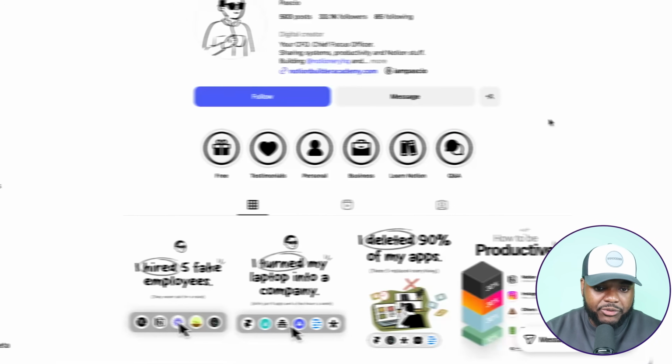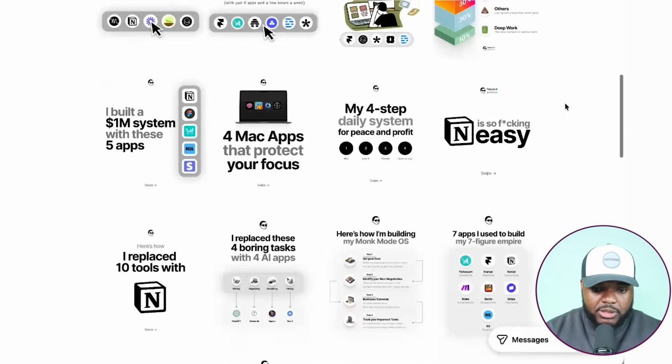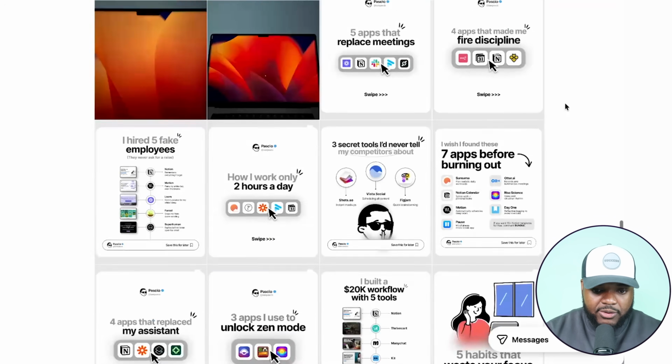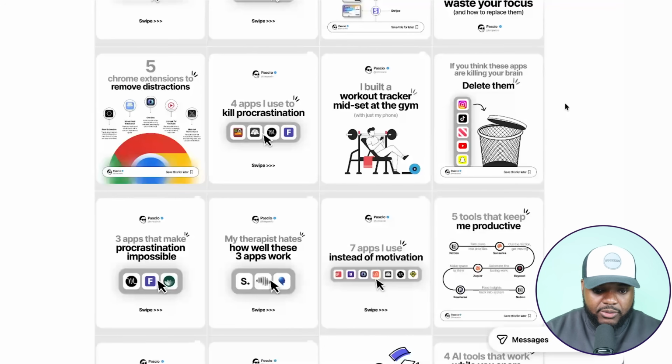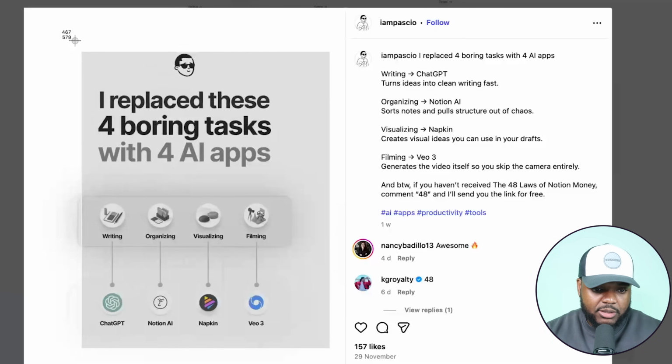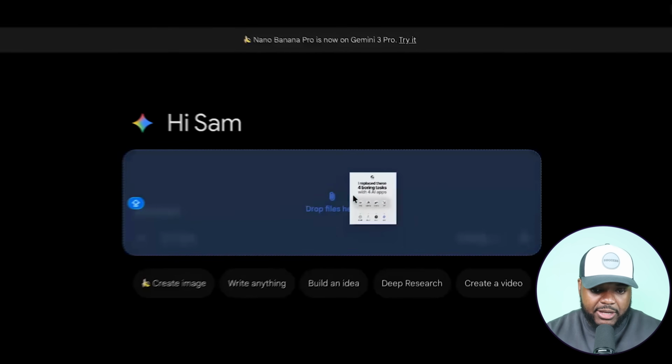If we just go back to their Instagram, I'm just going to pick an image at random. Let me go with this one over here. So this is an image that they posted a few days ago, but let's say if I wanted to remake it and I wanted to change it up slightly, what I can do is just take a screenshot of it just like this. Go over to Gemini, drag it in there just like that.